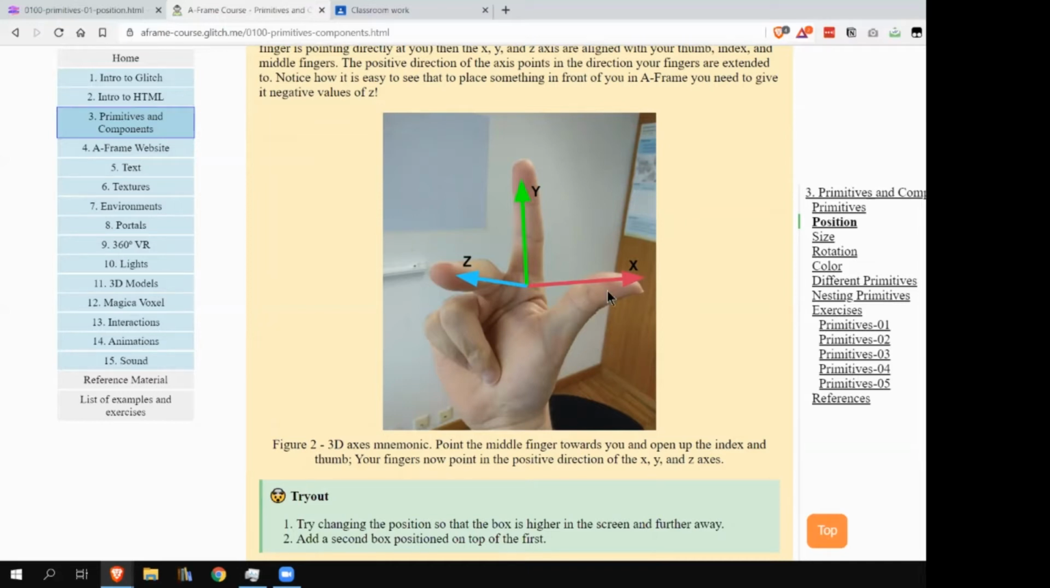So your thumb will point in the positive X direction, your index finger will point in the positive Y direction, so Y grows upwards, and your middle finger will be pointing in the positive direction of the Z axis. So this means that if you place your fingers like this, you'll notice that Z decreases as it moves further away from you. So a negative Z is something that is in front of you.